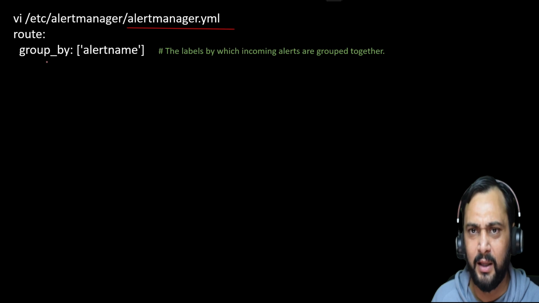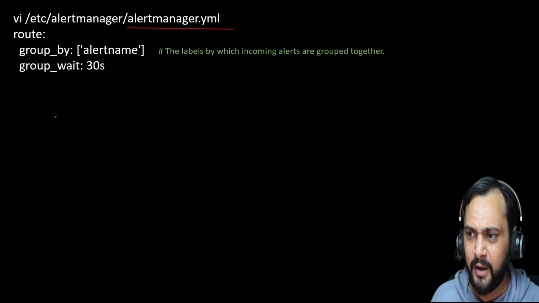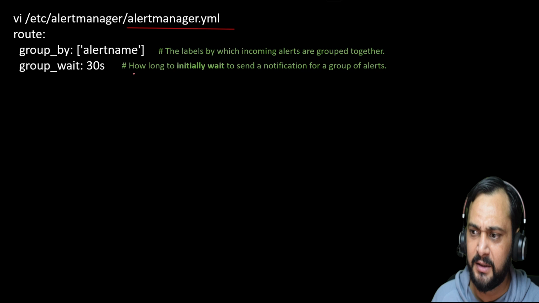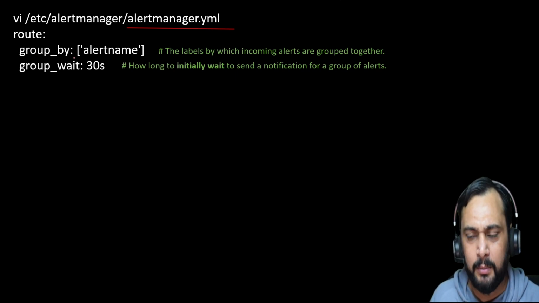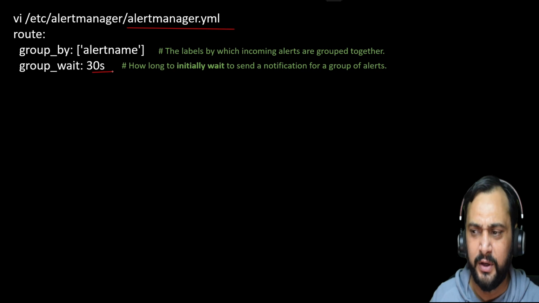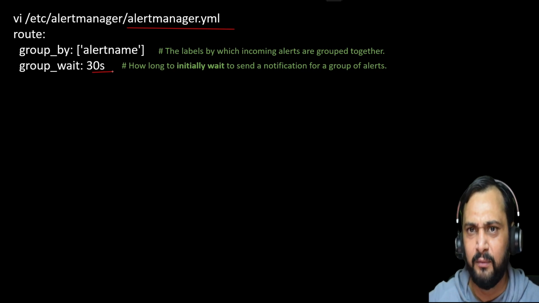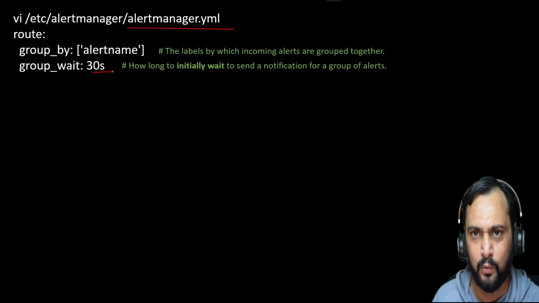So we need to add the labels here. After that, group wait. It says 30 seconds. How long to initially wait to send a notification for a group of alerts? It waits for 30 seconds. When we mention group by, it means we are going to receive multiple alarms, and it doesn't happen that we receive all the alarms in a single second. It says to wait for 30 seconds. Once you receive all the alerts, suppress them and send one single group alarm.